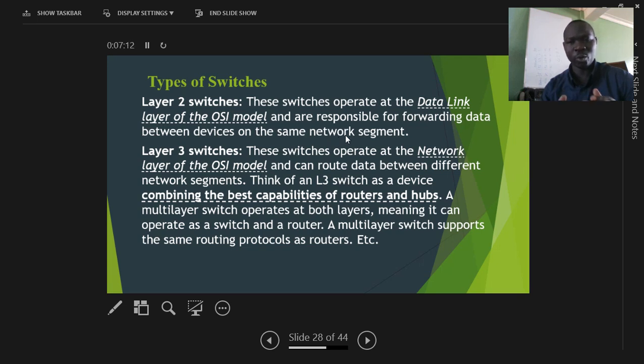If you have a simple local area network, meaning they're in the same network, you have your 2 devices or 3 devices, you have a layer 2 switch in the middle there, which will help to forward data packets between those devices in the same network.